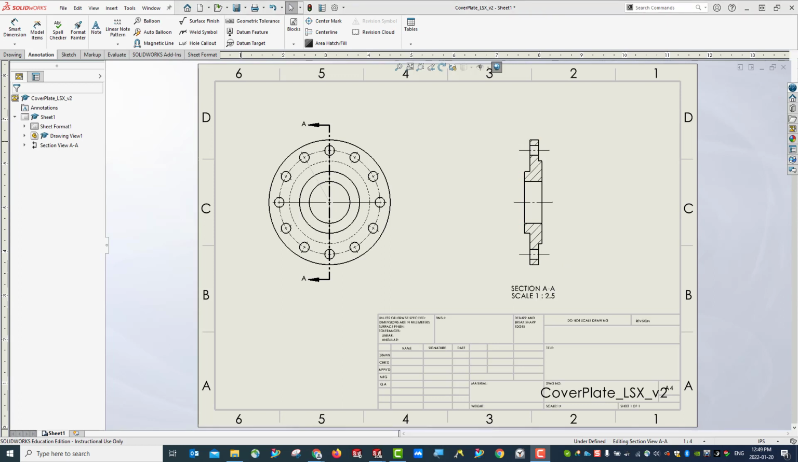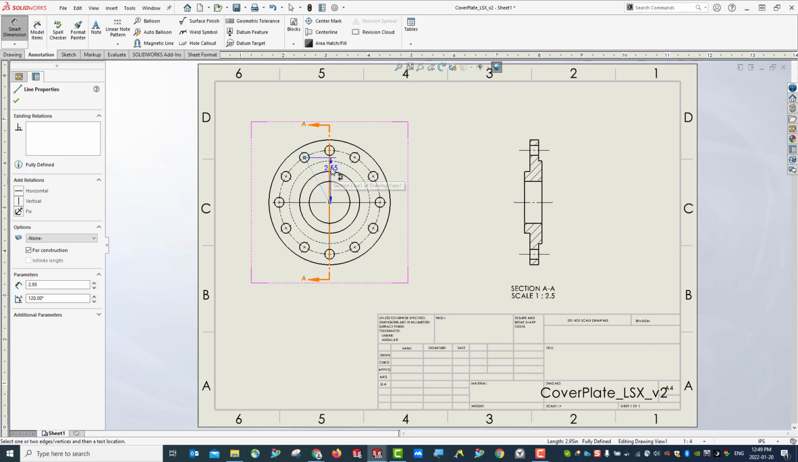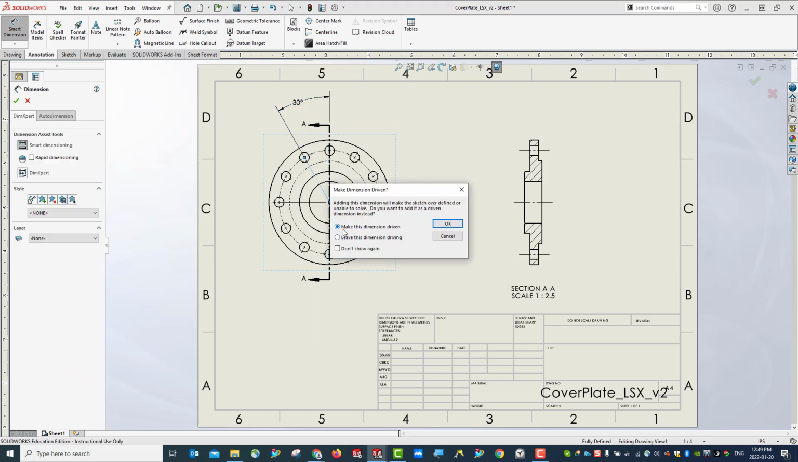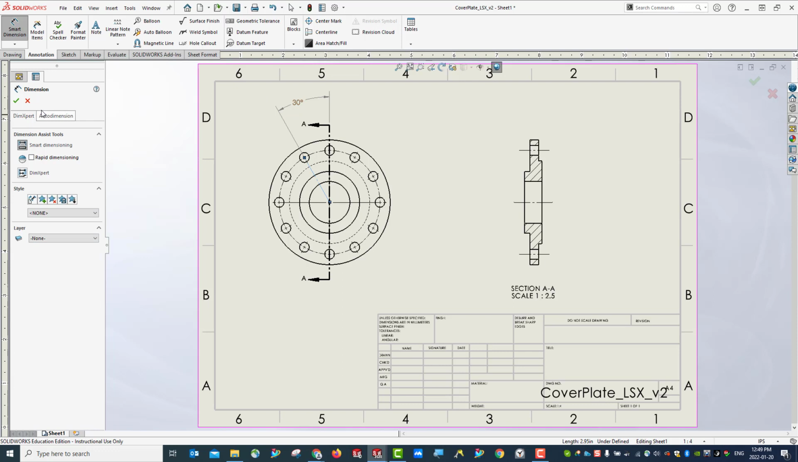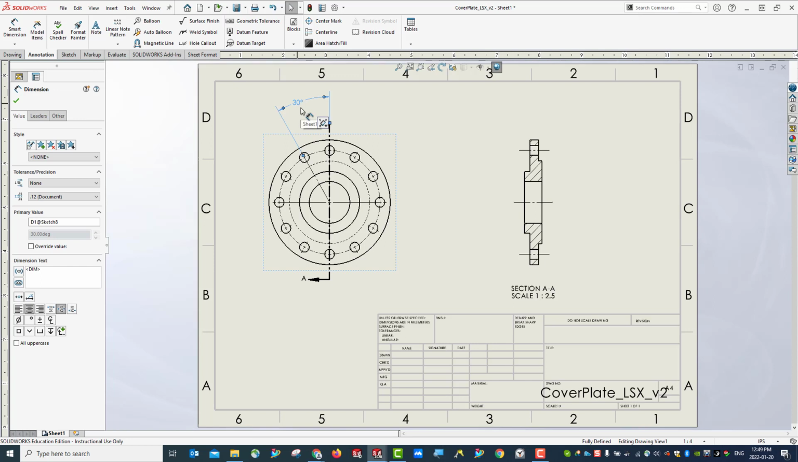Now let's start to create the dimensions. We use smart dimension. Get this line and this line. Put it here. It asks you whether you're going to make this a driving dimension or driven dimension. This is a driven dimension, so we make this dimension driven. Now, once you put it here, you can also modify it. First, we would like to change its decimal places.